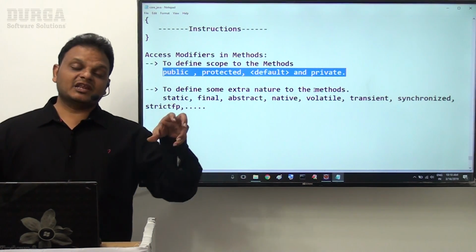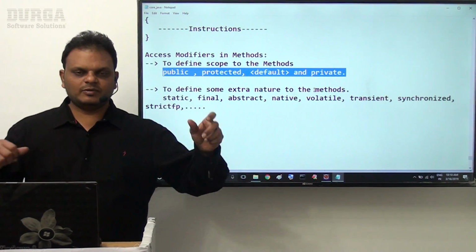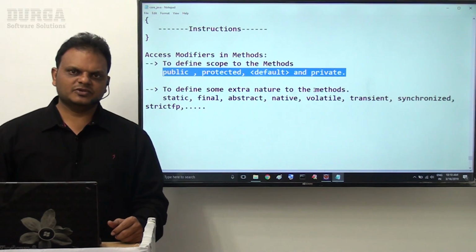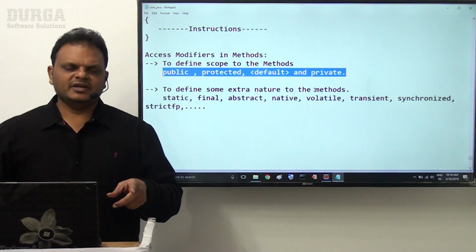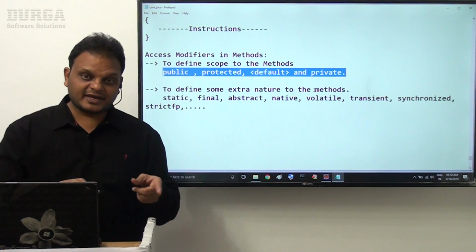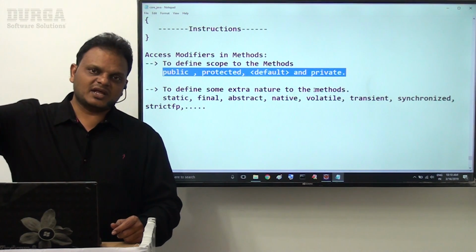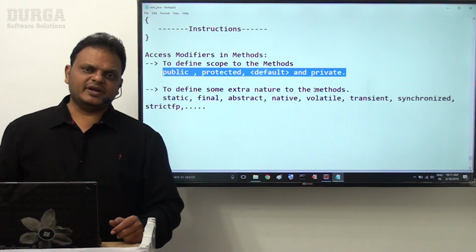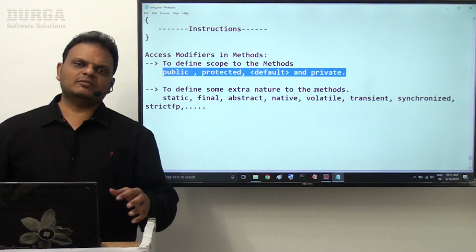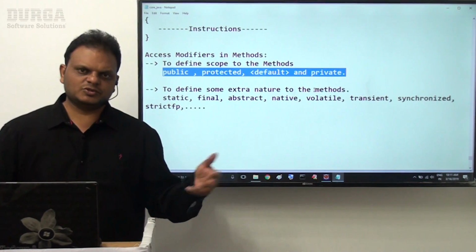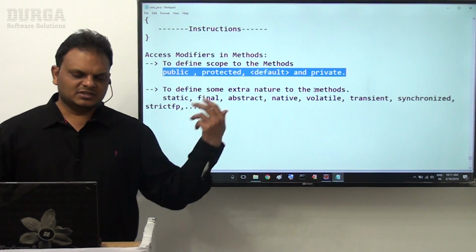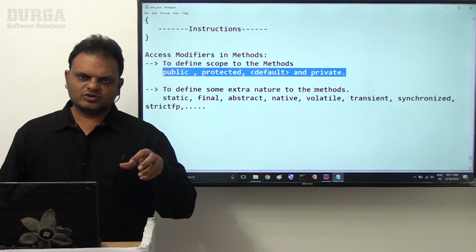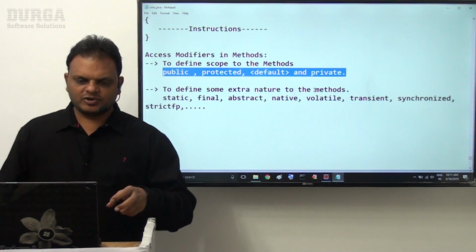If I declare a method as default, that method is available up to the present package only, not outside of the present package. If I declare a method as protected, then that method is available up to the present package, and in child classes in other packages. If I declare a method as public, then that method is available throughout our application, in any number of packages. These are the four types of access modifiers to define scopes: private, default, protected, and public.